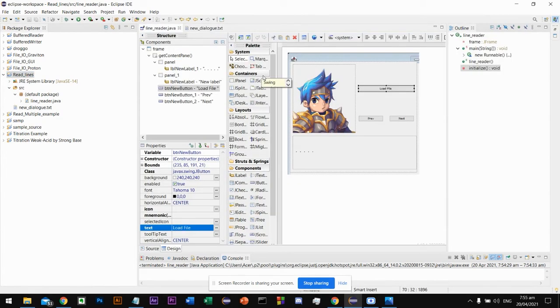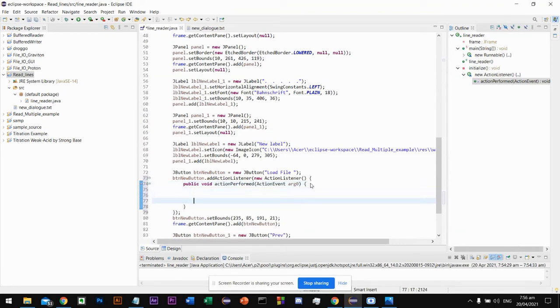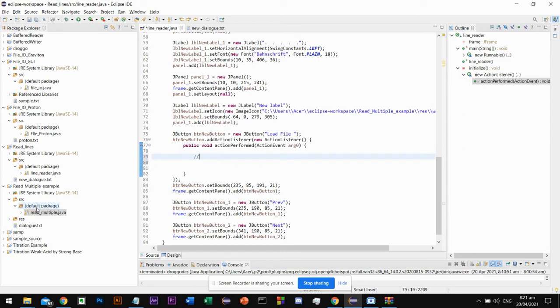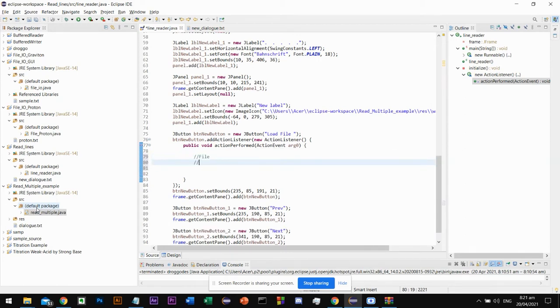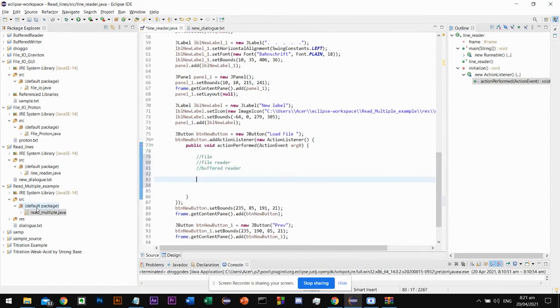So let's go ahead and read this dialog. I'm just going to double click this load file button to generate the listener for this button. Alright, so last week we learned how to read files from a text file by using these three things: we have the file, we have the file reader, and we have the buffered reader.